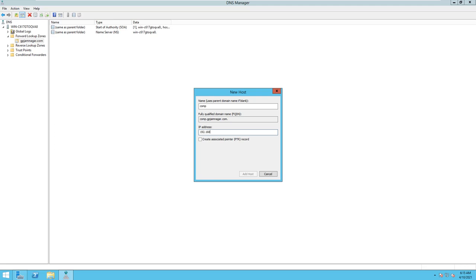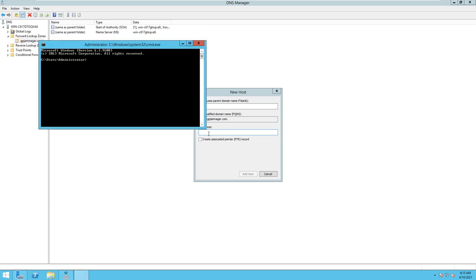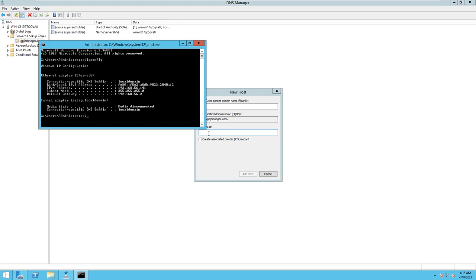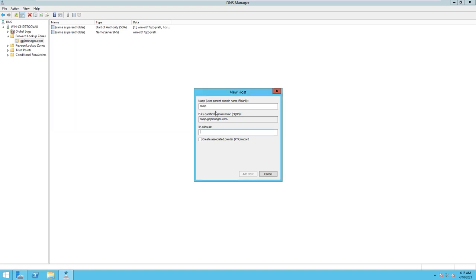I am going to host this website on this same server only. So let me check the IP address of this server. CMD, ipconfig. Okay, it is 192.168.56.141. Then let us write 192.168.56.141 and Add Host. So you can see the host entry in this.